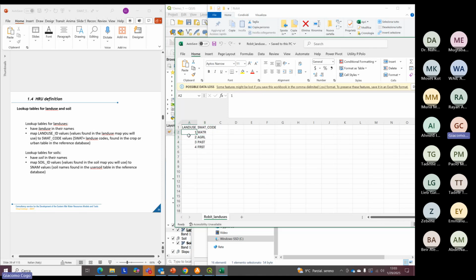So if I see a 1 in the map, it means water. If I see a 2, it is agriculture. If I see a 3, it is pasture. These are just shorter names that indicate what I'm saying, and 4 stands for forest. These are the codes that the SWAT model is using as its reference for the working of the model.